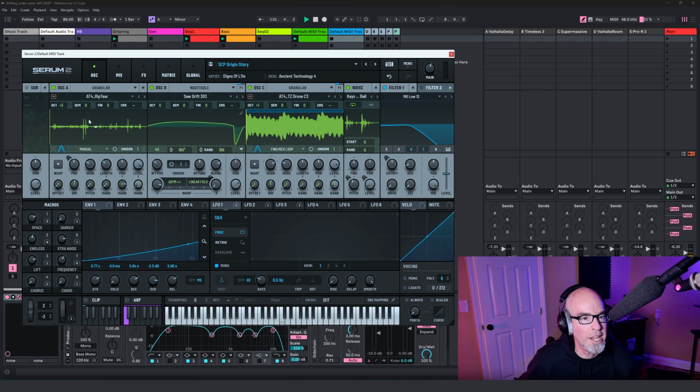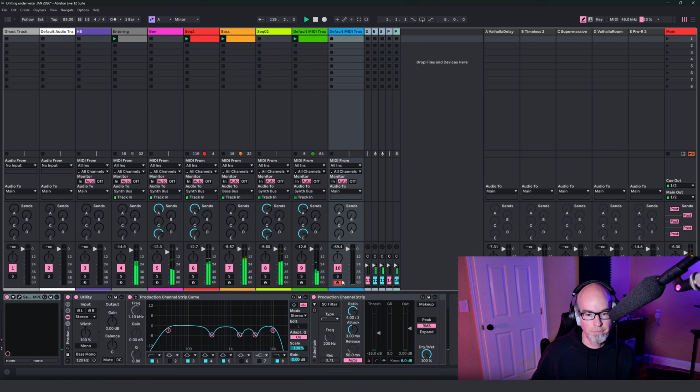Look at this. It's got this rip tear sample. I'm using granular over here. It's got this saw drift from the factory library. This is a drone coming from my Through Zero FM oscillator from Infinite Machinery that I recorded, and I put it into Serum 2. Of course, the keys and bulb over here, right? Let's do a nice low A note here. Put it through the synth bus, solo this.